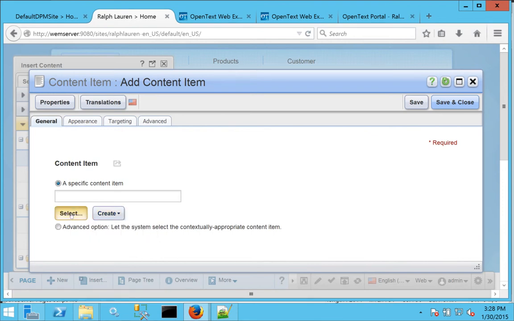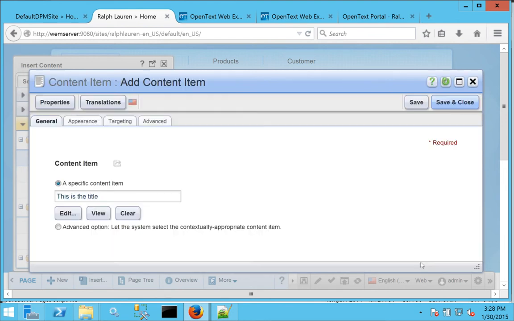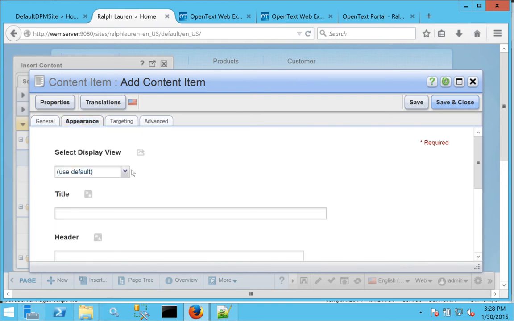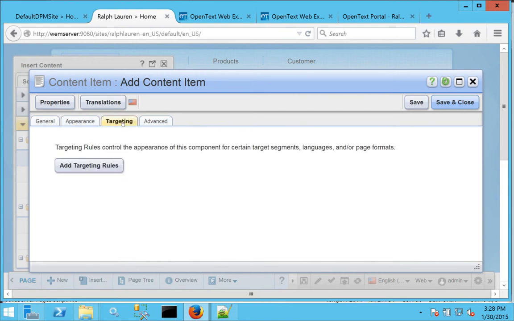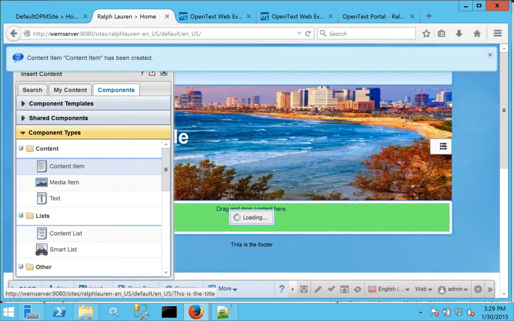I could, just for the purposes of this test, select the existing content item that is being displayed in the banner, but we'll just display it in a different way. So I don't have a display view yet for this. I don't have any targeting or advanced options. I'm just going to save and close that content item.